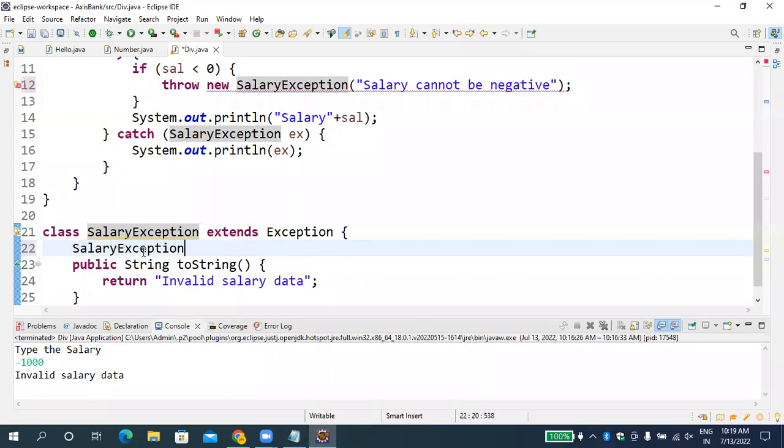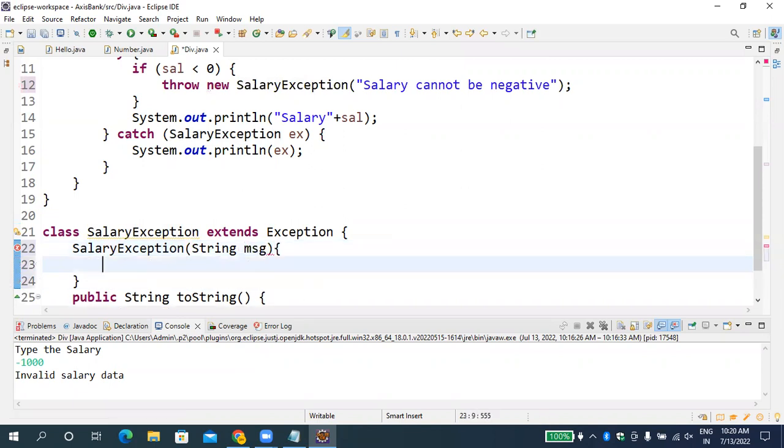Okay, I'm defining the constructor. Now remember, when you're talking about your constructor, the method name will be the same as your class name. Now we are passing a string as an argument there. I'm defining my string there. Some variable you can make use of. I'll just make use of a variable called MSG here. I'm receiving that message into my MSG variable.